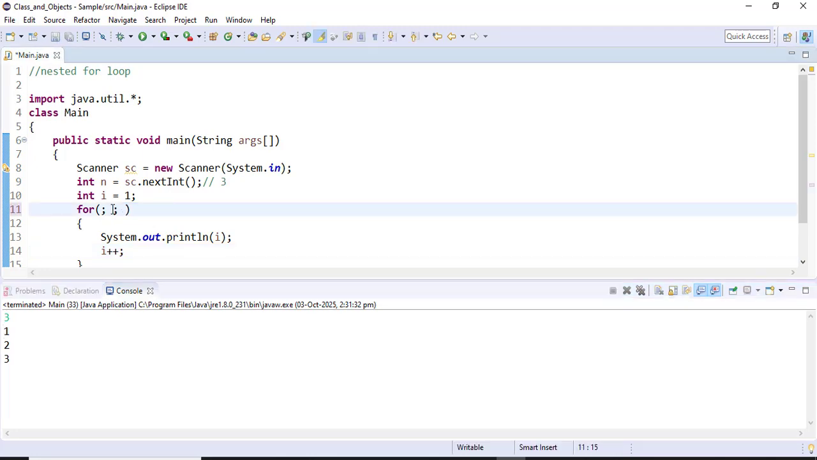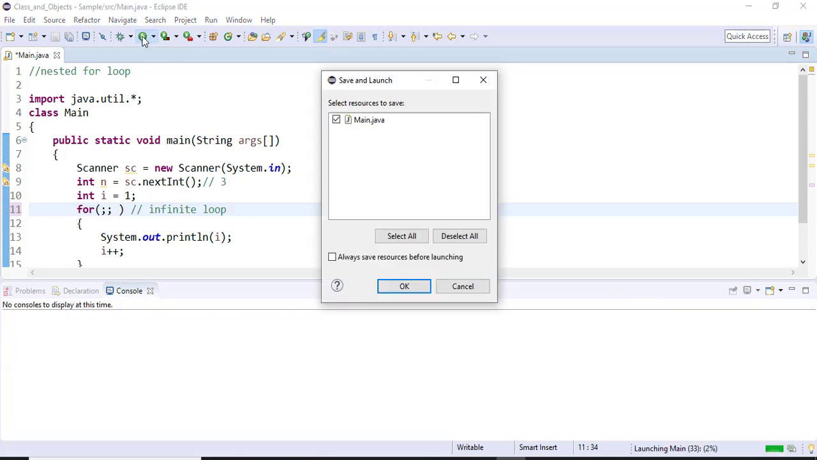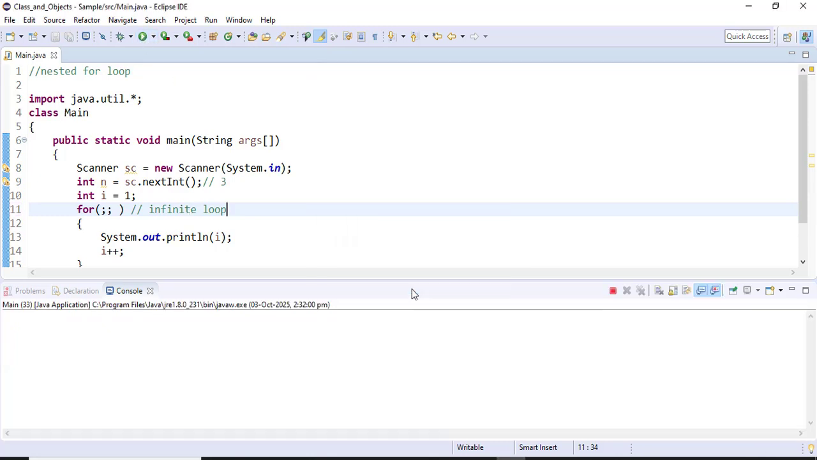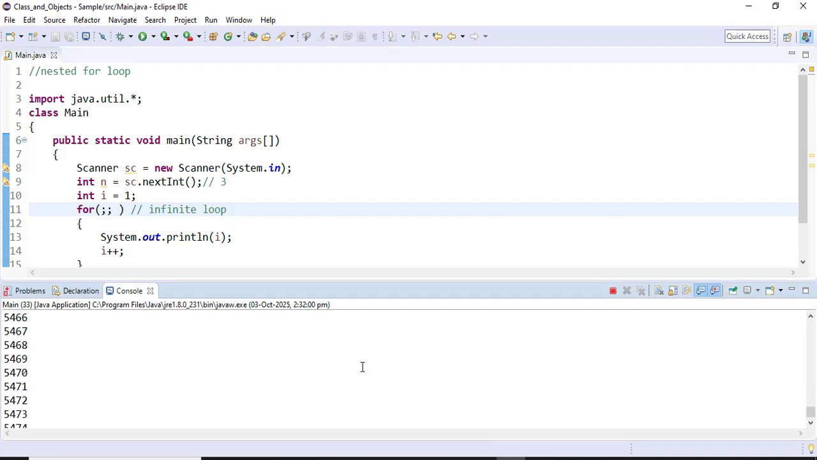Now if I am not giving any condition, just giving these two semicolons, this states an infinite loop. So this we call an infinite loop, which means the loop will not stop. It will keep on executing. Let me run the code. I'll give the input value as 3. See, it keeps on going. It will not stop the execution. Some random values will be printed. So what I'll do, I'll stop the code here.